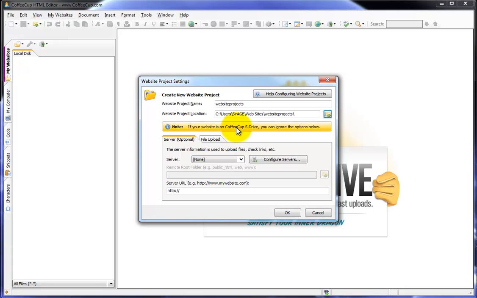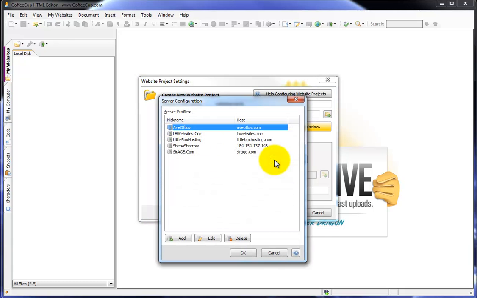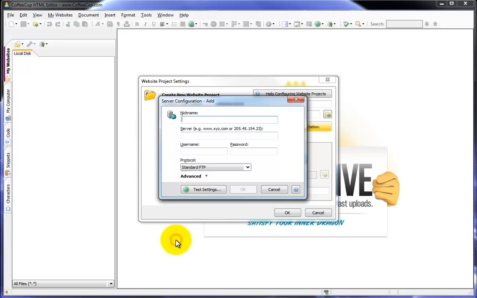Now if you're using the CoffeeCup S drive, just ignore this, because it's going to upload to your S drive no matter what. I don't. So what I can do is I can configure my servers, and I need to add a server. What that does is it brings up your server configuration.